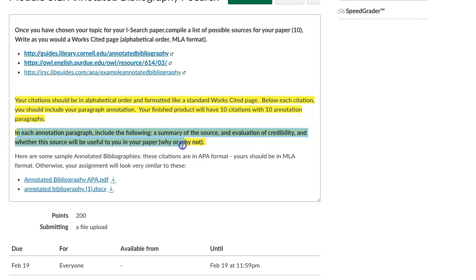And what needs to go in that paragraph is this. You're going to do a short summary of what the article is about. You're going to do an evaluation of credibility. Is this source credible? Why or why not? So say that. It's like, I found this source to be credible because, or this source is not credible because. And then also just a quick discussion about whether or not you think this source is going to be useful to you in your paper, why or why not. So you're going to write one of those little paragraphs for each one of the 10 sources.